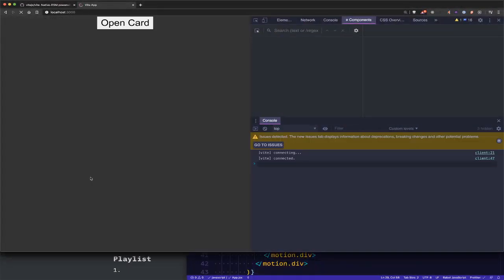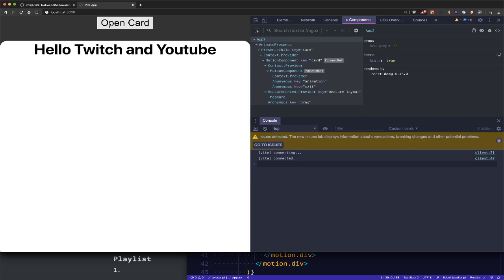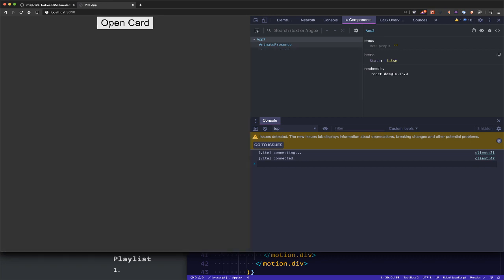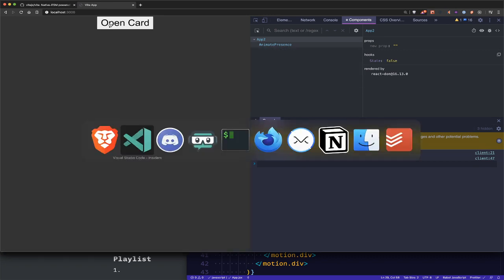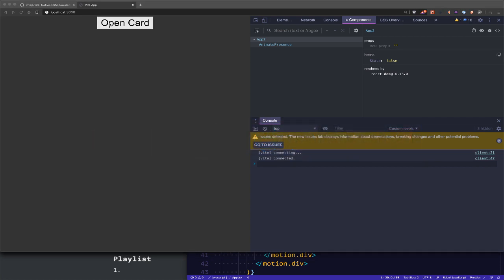Okay, let's refresh this. Let's open the card. There it is. It slides up. Yes, that's what I'm talking about. Close the card. Yeah, cool. In case you're wondering, this is actually how I do code.